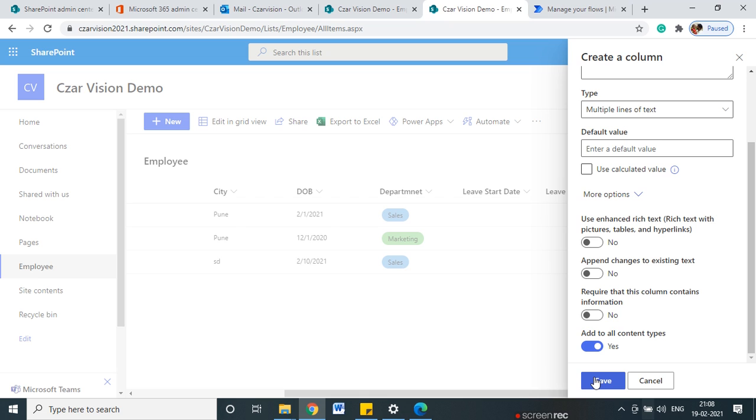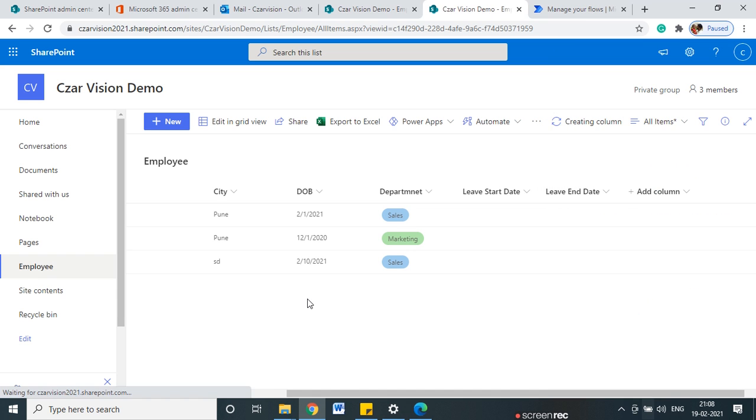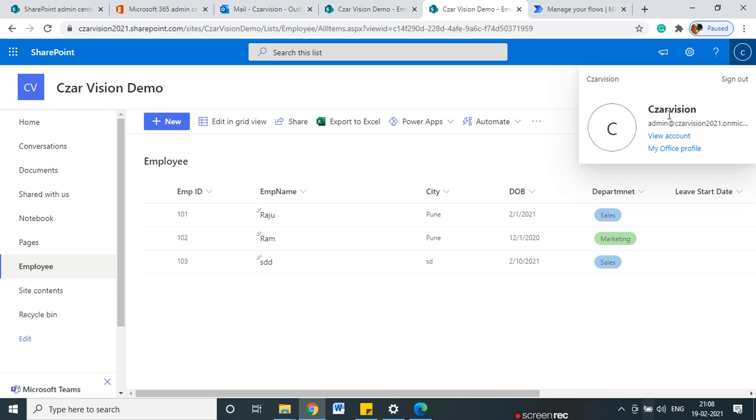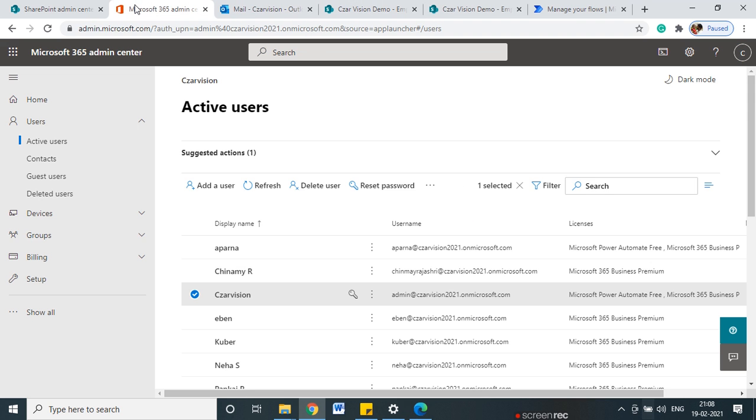So I have added the column, say approver comment. Now my intention is that once the request is raised, the request goes to the approver, who is the manager of the employee. The currently logged-in person is Caesar Vision, the username. Okay, so who is his manager?